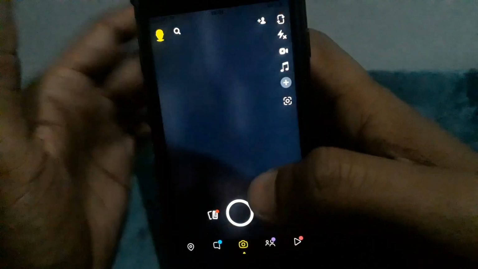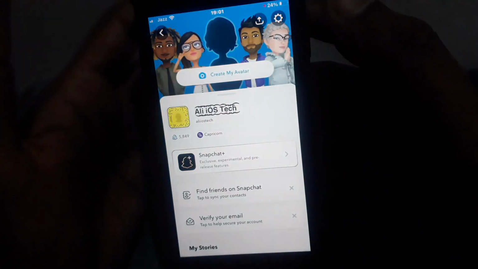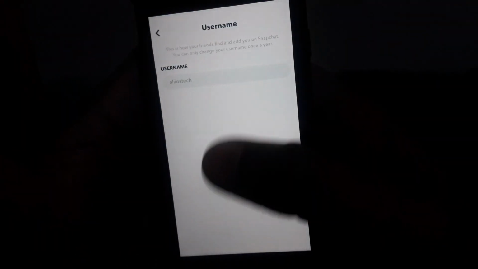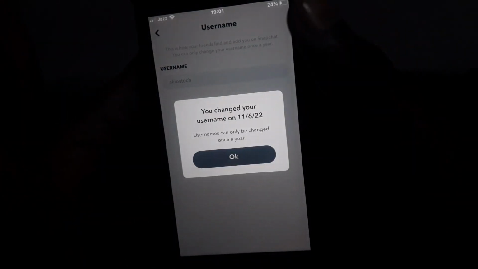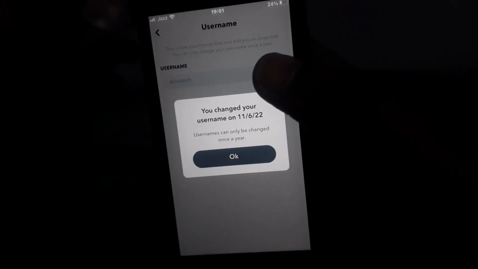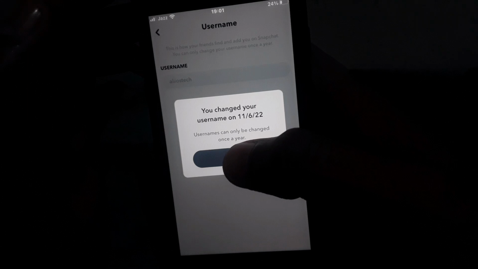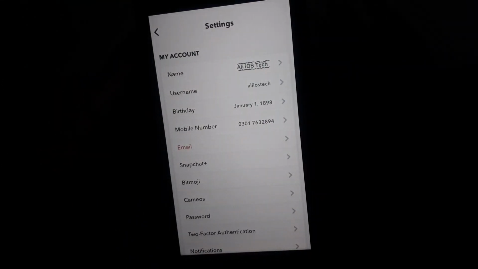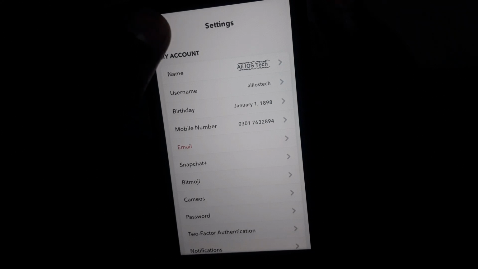First of all, we have to click on the profile icon here. After that, you have to click on settings, and if you click on username, then you can see here we have already changed our username. So they are saying that you can change your username only once a year. If you have mistakenly changed your username, how can you change it again?